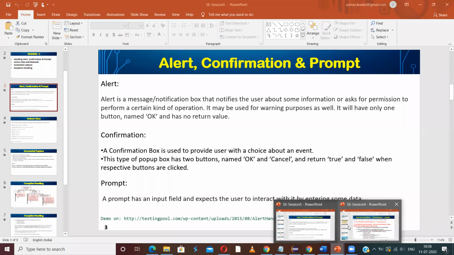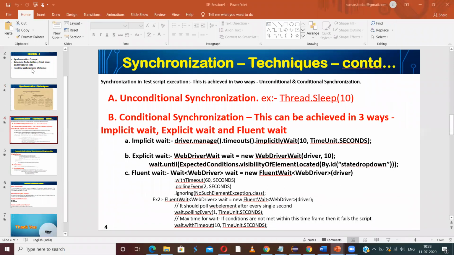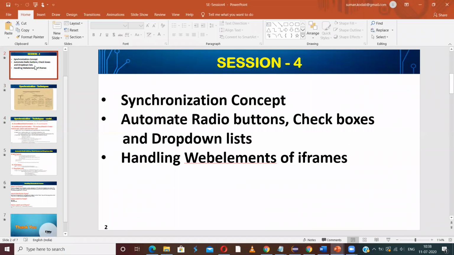Okay. So let me just quickly give an overview of what we have covered in the last session. Let me share my screen. Okay, is my screen visible? Yes, Suman. Okay, thank you, Joseph.